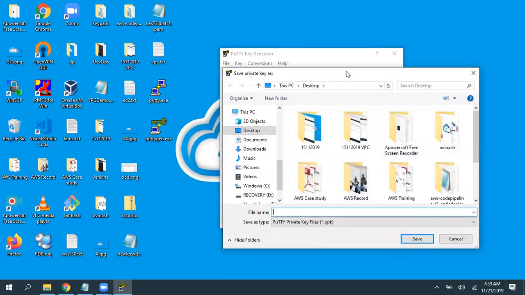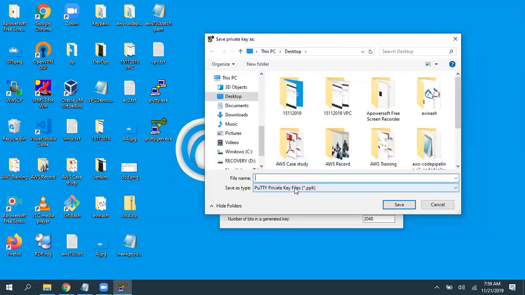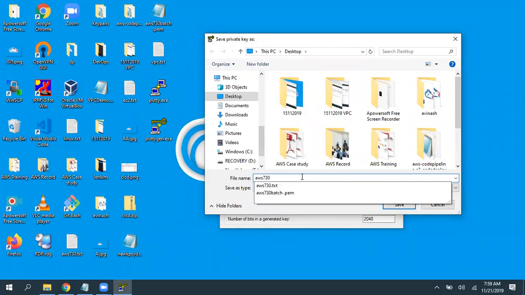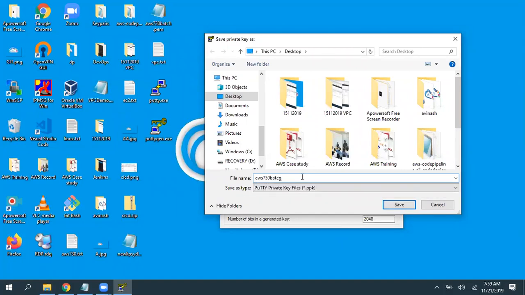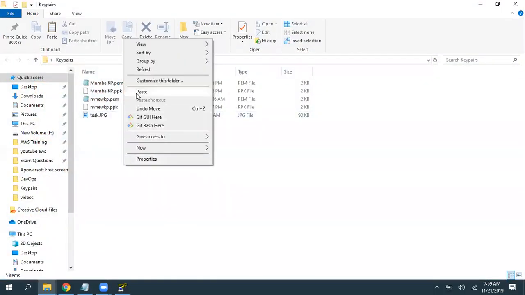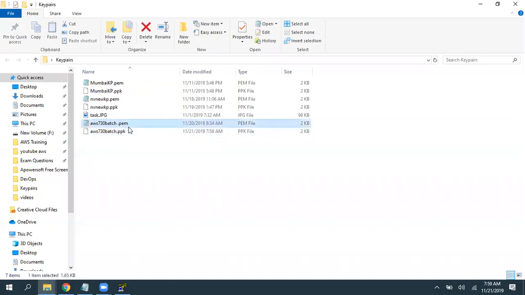Now it is asking us to give a name for this PPK format file. Okay, so I'm going to give the same name, AWS 730 batch. You can give any name, but for easy management purposes, I'm going to give the same name. Then click on save. So immediately one file got created here. So I have a folder. I'm going to manage all these key pairs in a directory called key pairs. So I'm going to paste those here. So this is my PEM file, and this is the converted PPK file.